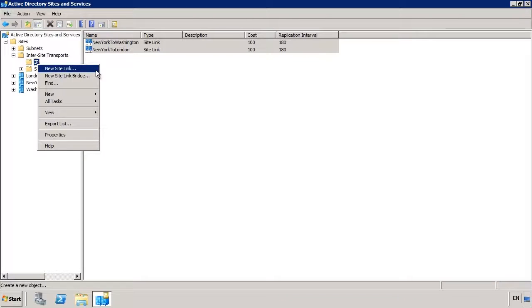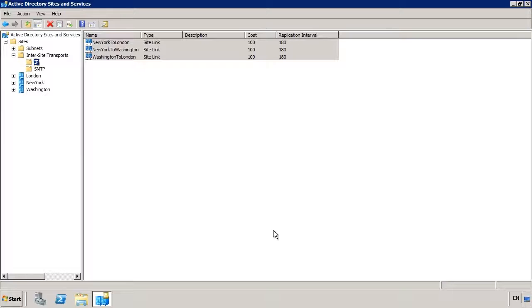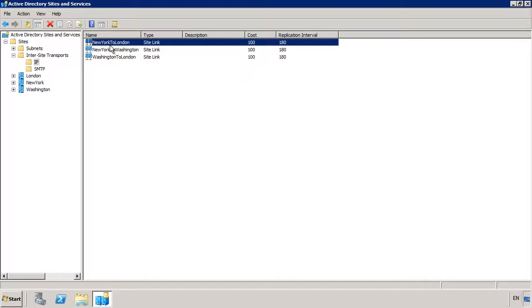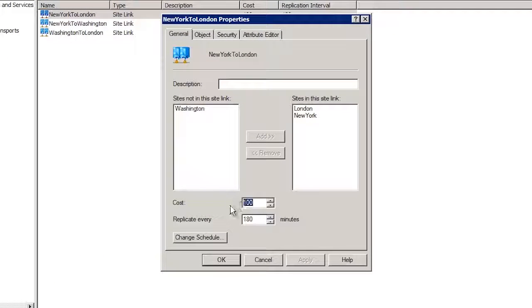Finally, I need to create 1 more site link for my backup link from Washington to London. This is created the same way I created the other site links. Once the site links are created, I need to configure them. First of all, I will open the properties for the New York to London site link. At the bottom, notice the cost value assigned to this link is 100, the default value. I will change this value to 40, so this site link will get preference over the backup site link that I just created.